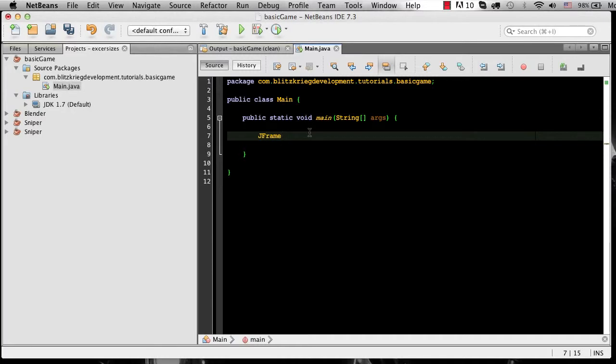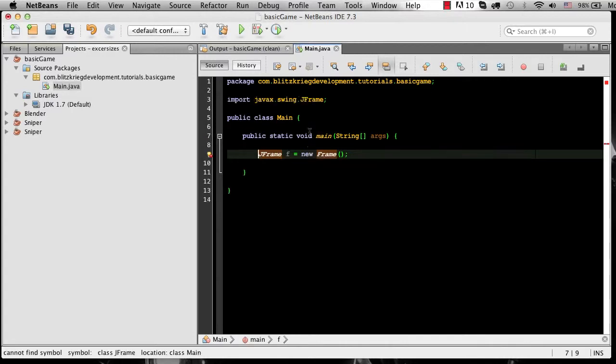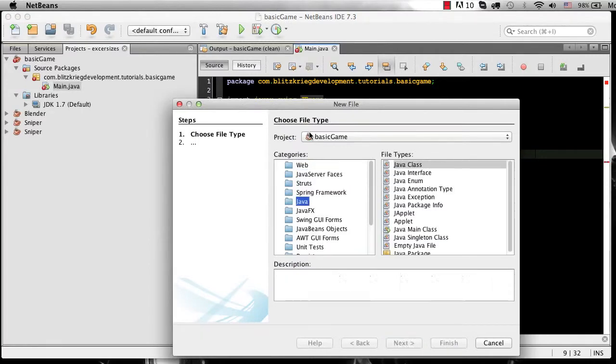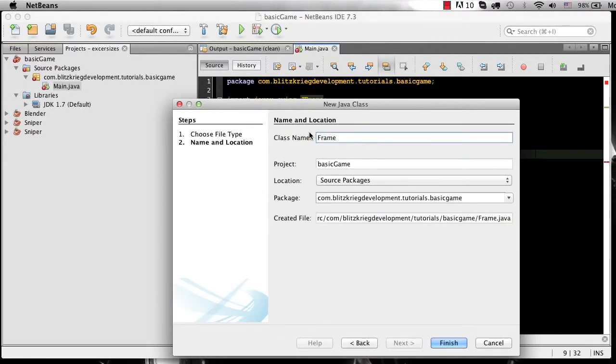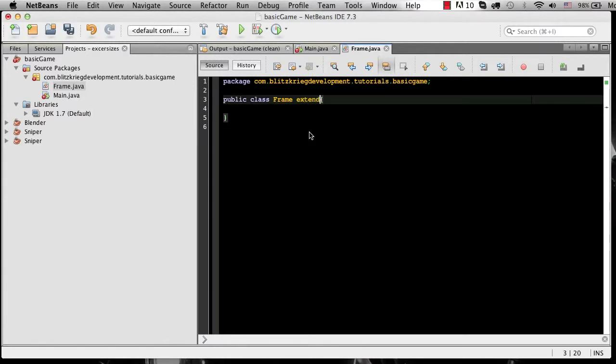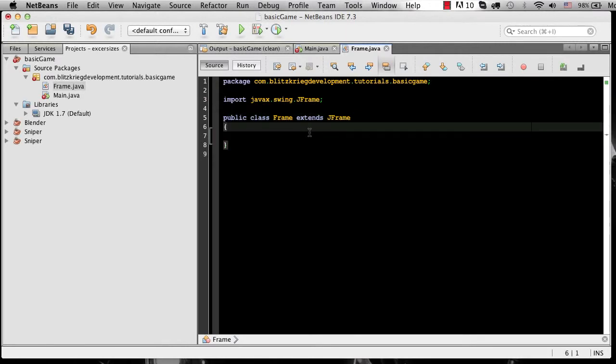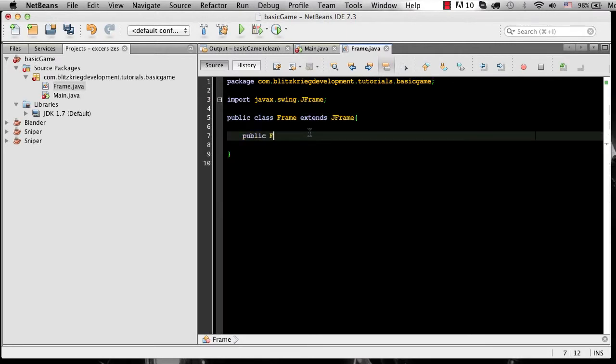First thing I'm going to do is put a JFrame f equals new frame. It's going to throw an error since we haven't made that class yet, but make your import for JFrame. I'm going to make a new class named frame that's going to extend JFrame. I'm going to make a constructor.